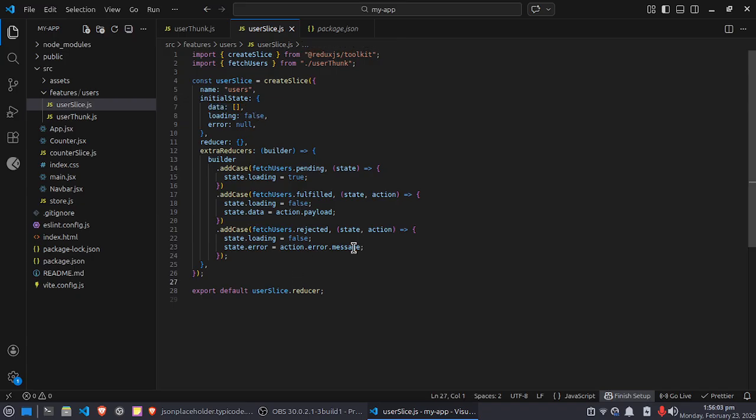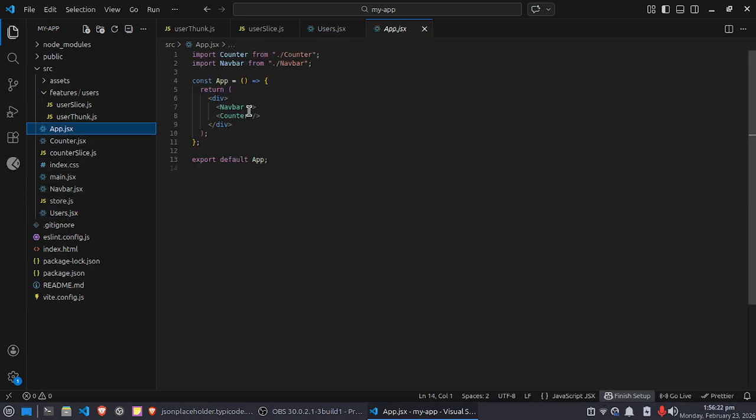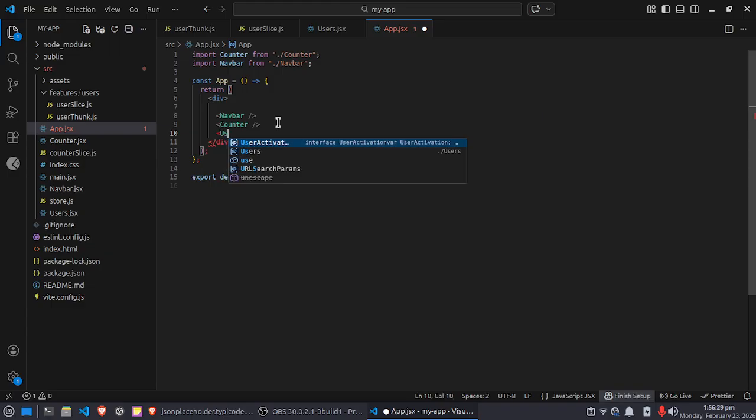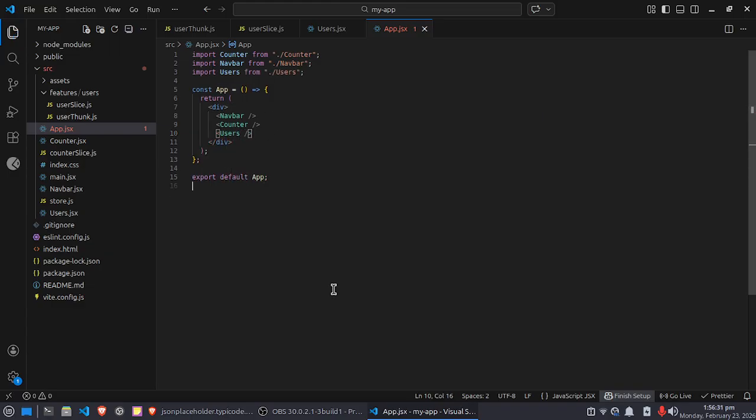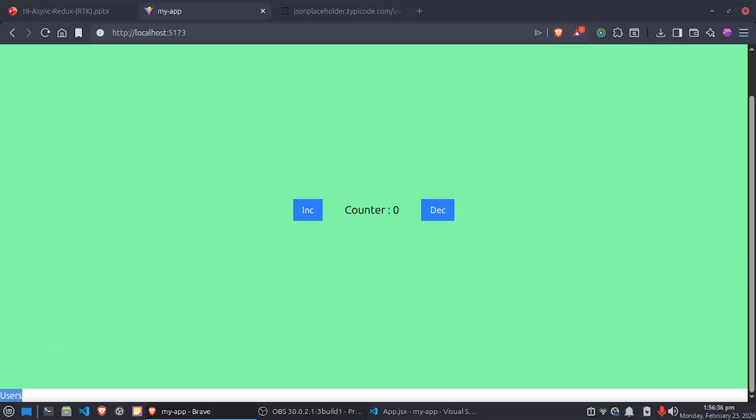Now let's dispatch in the component. Let's make a new component for this fetch user, inside a Users.jsx file, using RAFCE, and let's connect this into the App.jsx file, not right here, just the user component. Now our user component is connected, yes.